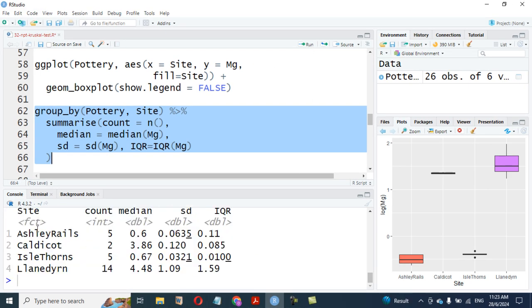All right, so we have each of the sites here, and we have the count on this site. We have the median 0.6, 3.86, 0.67, 4.48. You can see they are not the same, even though this one and this one are very close. They are not too far in median, but they are not the same.